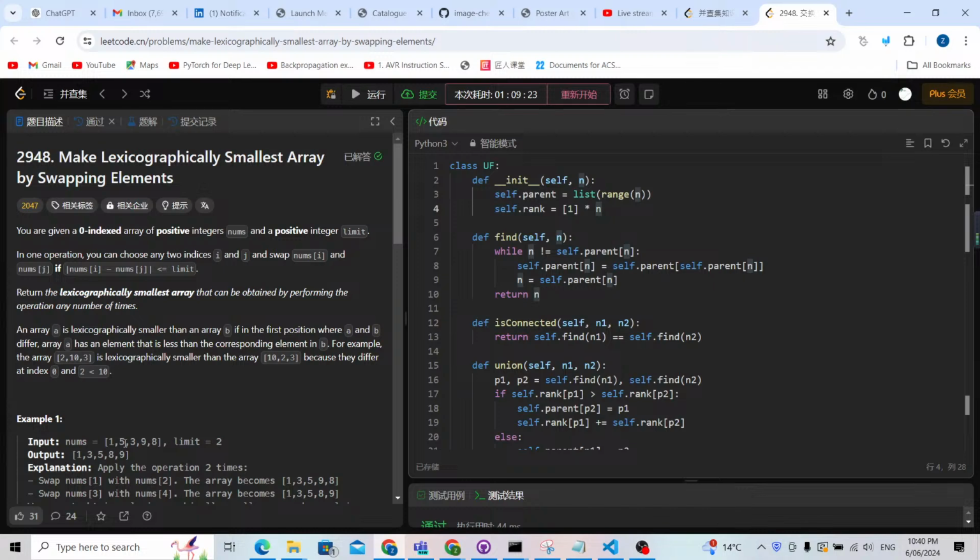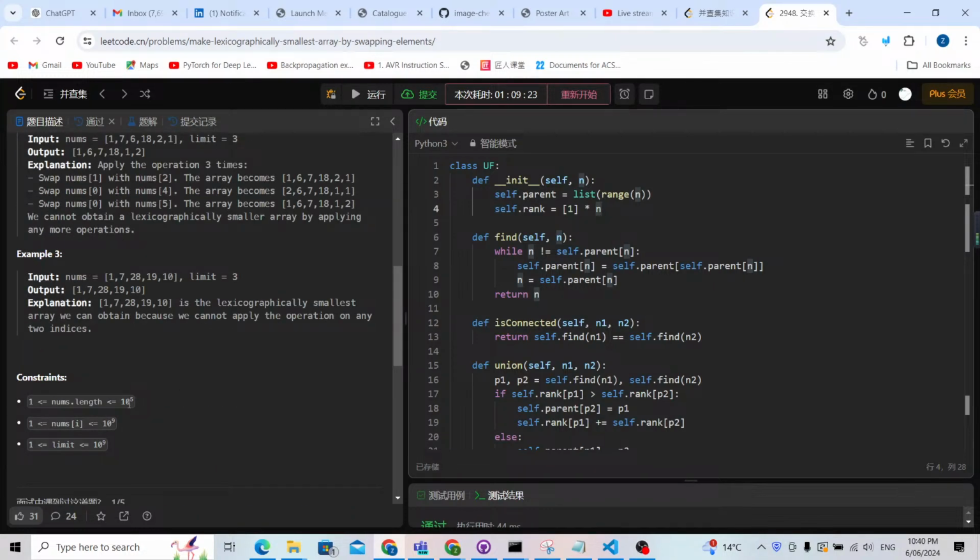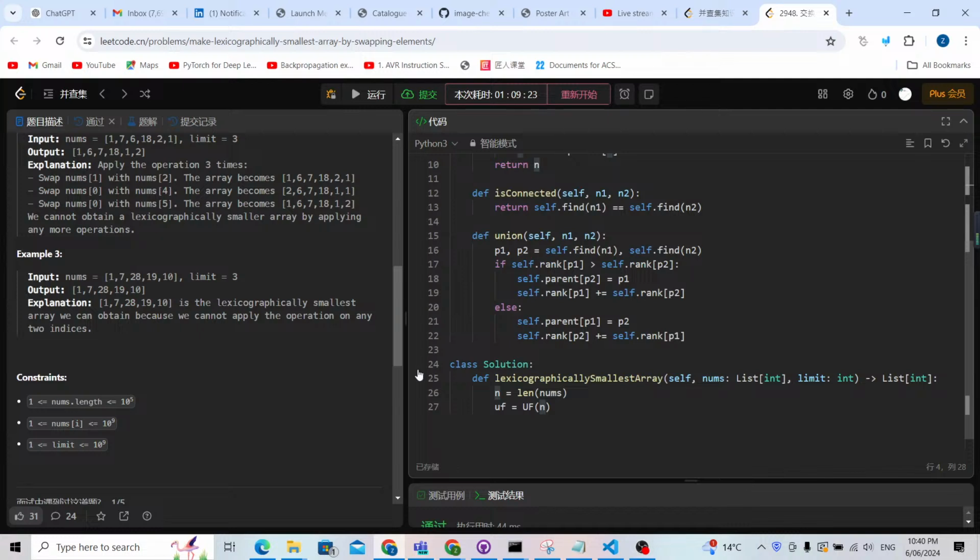structure. The length of the nums is 10 to the power of 5, so this means we can use union-find to solve the problem. Basically, the time complexity is going to be n log n. Yeah, but let's just try to solve it step by step.